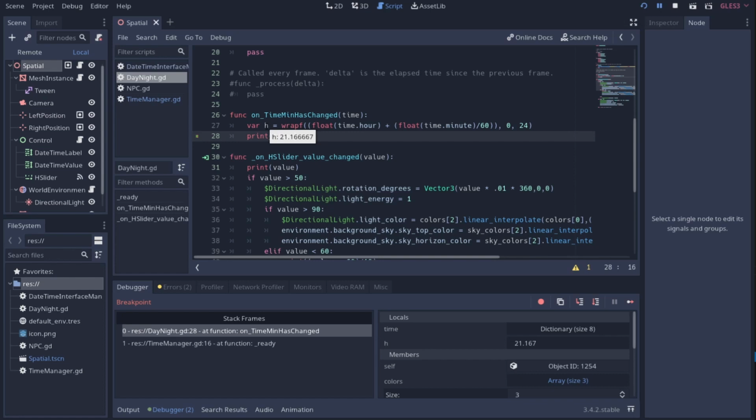21.1666667. So it took our hour, which is, if I remember correctly, 21. It's 9 o'clock here. And minute, which is, according to this, 1.6666 of an hour, because we divided it by 60. So if we look at our time variable, you can see that we're 10 minutes into our time.